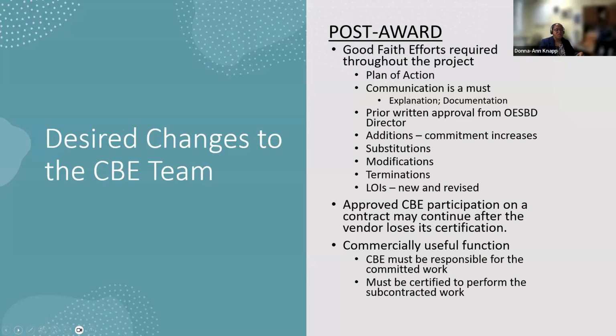Perhaps what you really want to do is a modification where you realize the scope for one firm is less than you thought at the time of award and another has increased. You're not getting rid of anybody, but maybe what you really want to do instead of adding a new firm is shuffling the commitment between your existing firms. If you're not meeting your commitment, you got to think about whether or not you want to just add a new CBE to your team, because just adding a new CBE without there being new services added to the contract means you're going to increase your commitment. So if you're not meeting that commitment, you just push that goalpost even further away from you. Just something to think about.